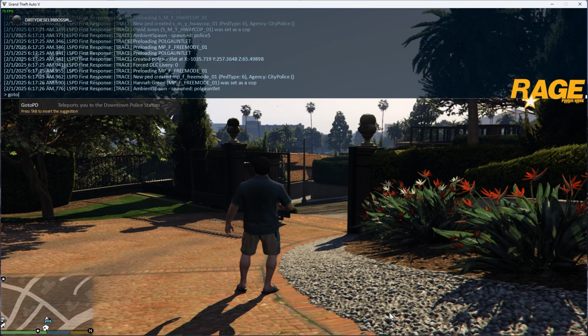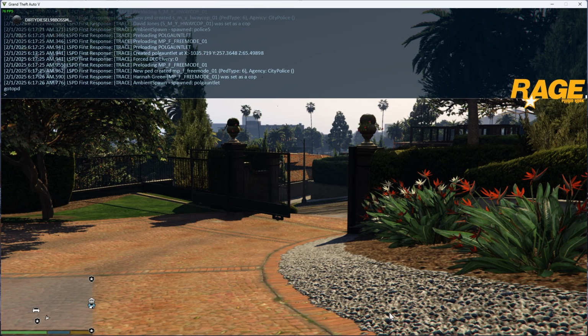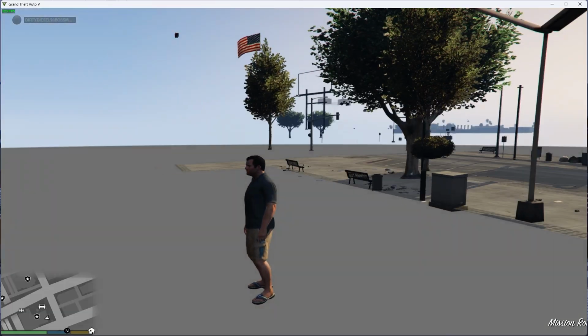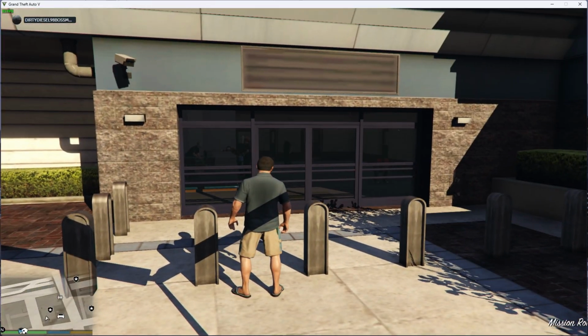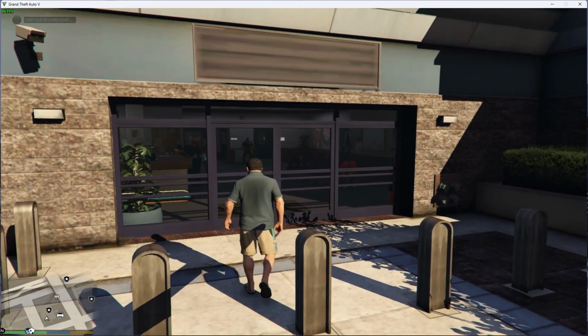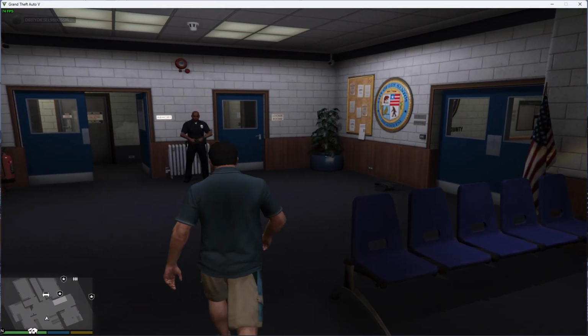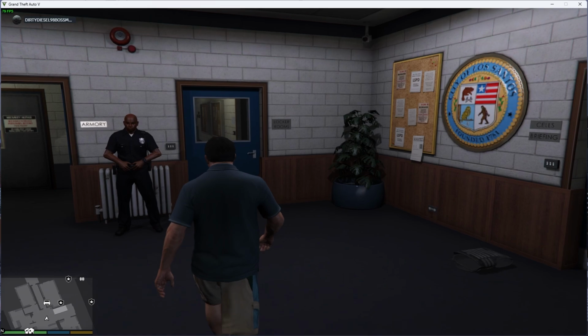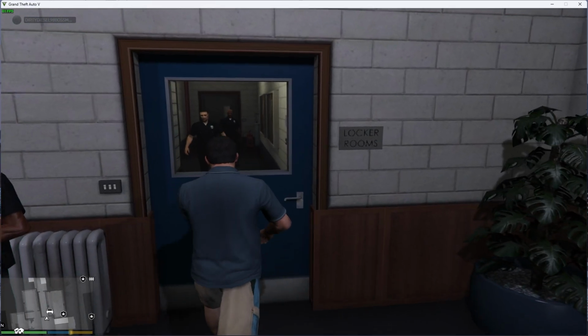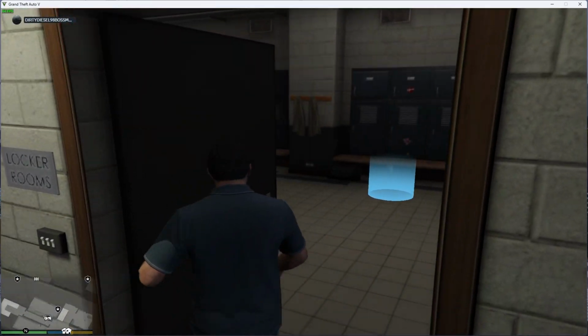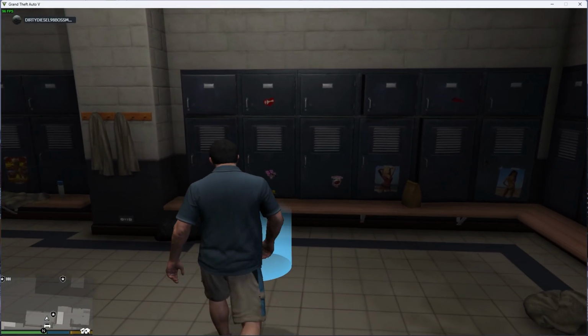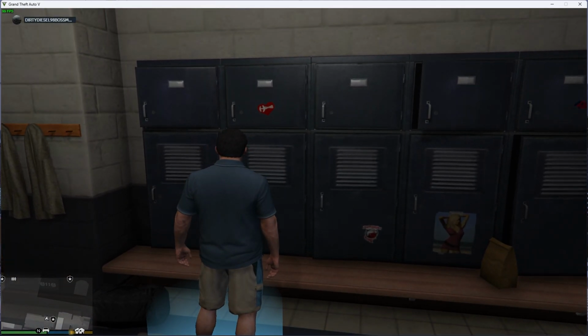We will hit go to PD. It will take us to Mission Row PD. Probably will take a second for it to load, but that is okay. We will go in Mission Row here. Hold up. I'm drunk. We will go in the locker rooms over here. We will go ahead and hit E.